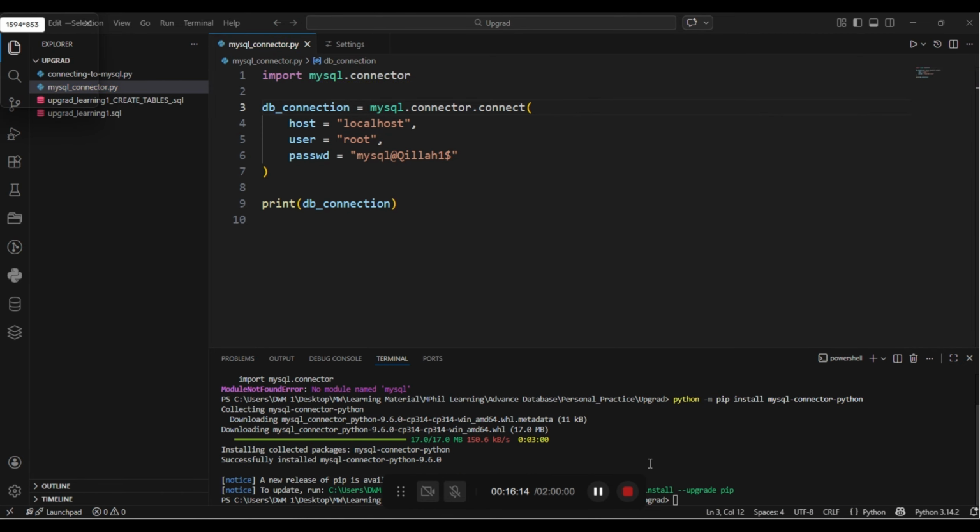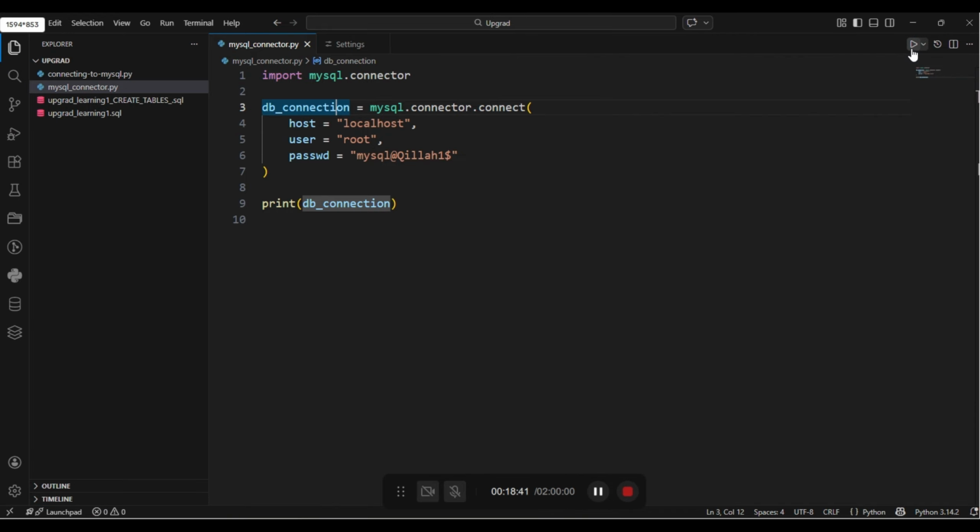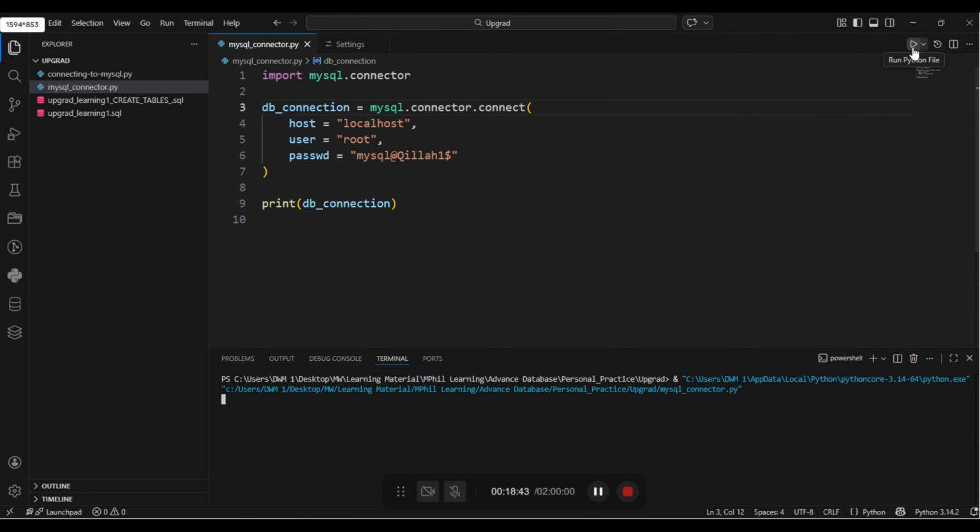I'm going to run the code. You'll see that, yes, the same code I was running, and I was having the challenge of module not found error, no module named MySQL, has now disappeared, and the code has run successfully.